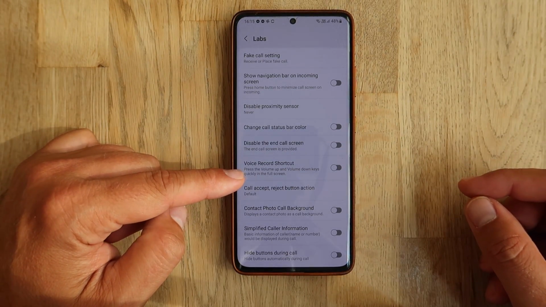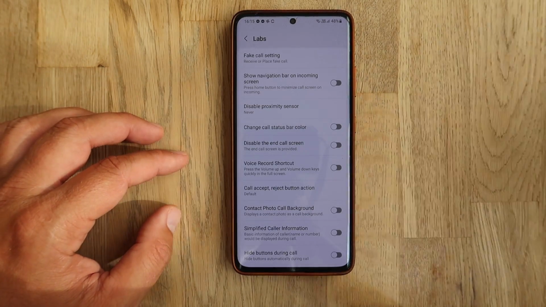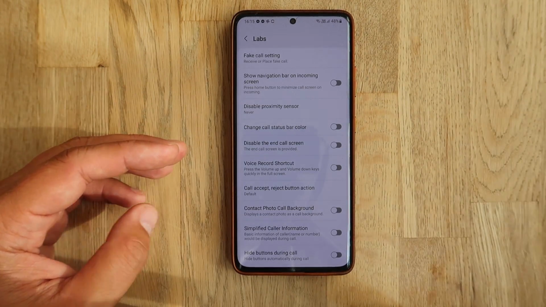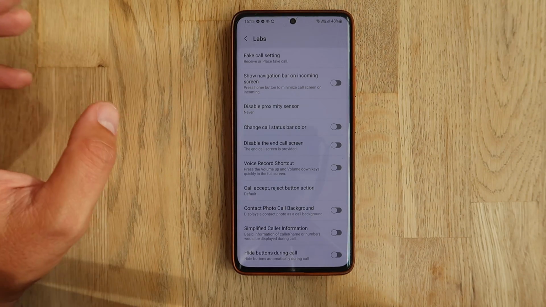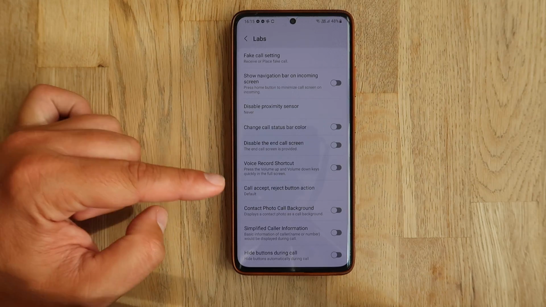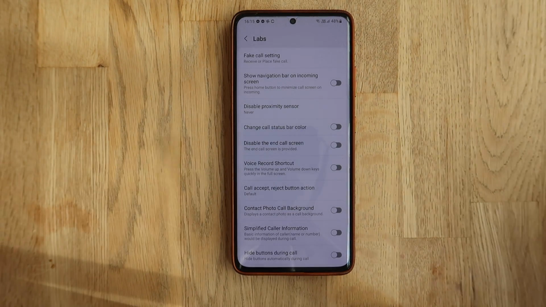Also, next one, voice record shortcut. I don't have native voice record enabled with the fact that I'm using a CSC base of Germany. But if you use a Thailand ROM or any of the other supported ones, you probably will be able to get this, like press the volume up and volume down keys when you're in a call and be able to do call recording. I cannot test this, but the next one is very interesting.